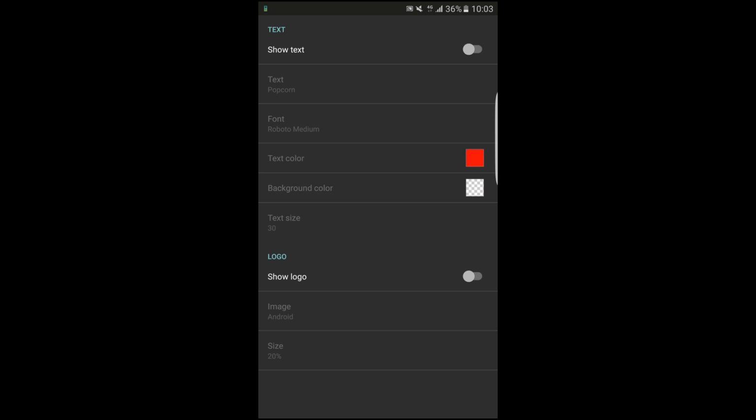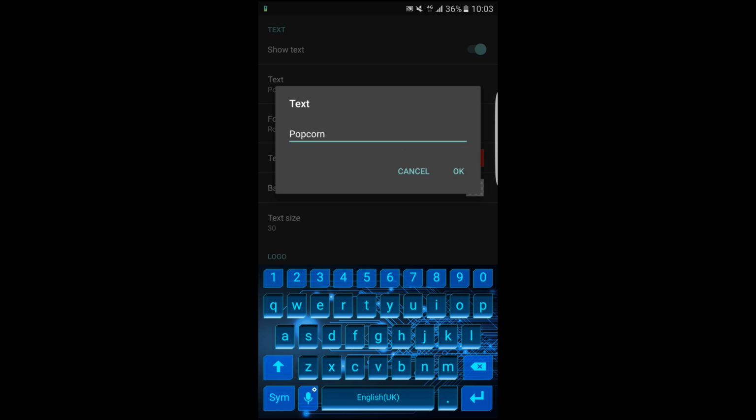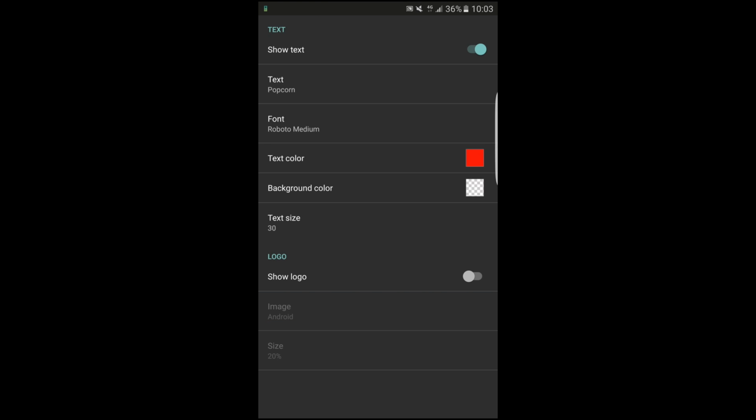Next you have text and logos. Now you can add your own text, so if I wanted popcorn for example, then I'll click OK, and when I go to record it will be wherever I want it to be. I can set the place that I want it to be. I can just move it around the screen and it will stay in that position even when I'm recording. If I want it to be in the middle of the screen, it will stay in the middle of the screen. If I want it to be at the top left, it will go in the top left, and so on.